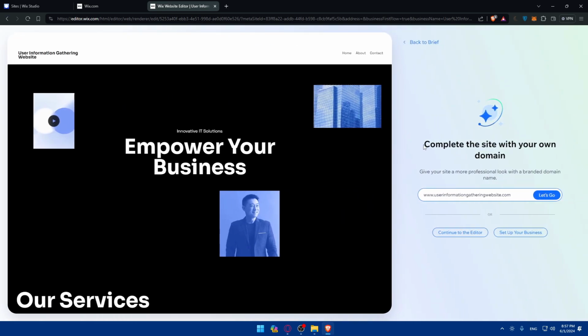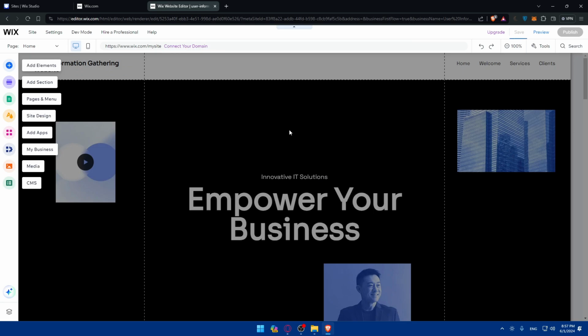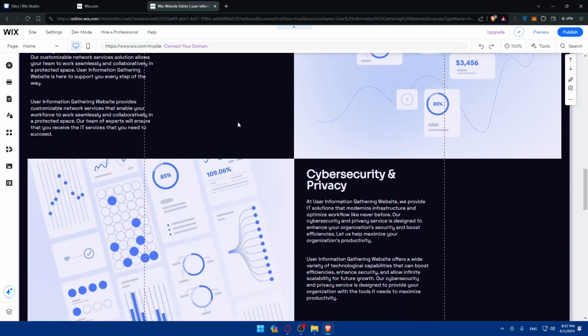As you can see, complete the site with your own domain. So for me, I'll just click on continue to the editor since I don't want to set up any domain right now. Once I do so, let me just wait for the page to load. It should not take a lot of time. As you can see, we are now on our website.